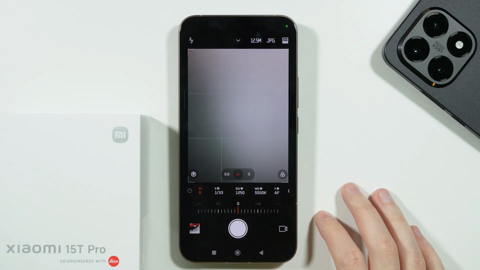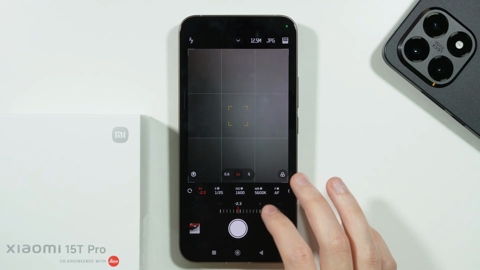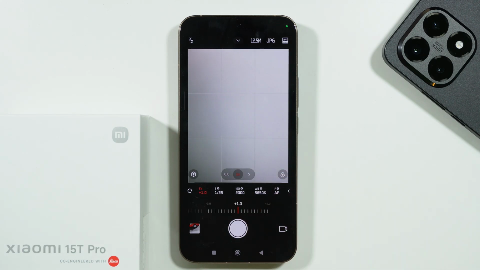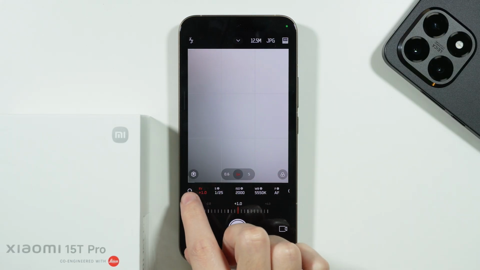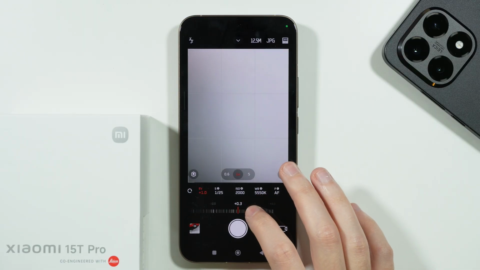So of course we have EV, which is the exposure. This is the only parameter that cannot be adjusted automatically. So here we adjust the overall brightness of the image. It's a quick way to make a photo lighter or darker. We can tap on this arrow over here on the left side in order to reset all parameters.